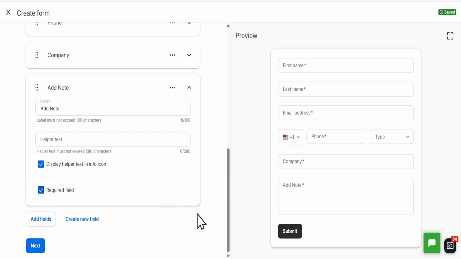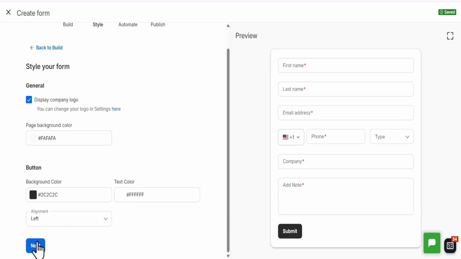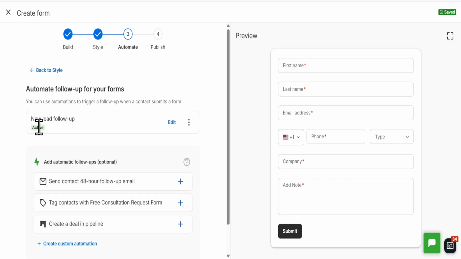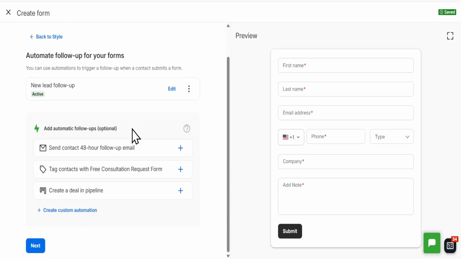Once your fields are set, click Next. Then click Next again on the following screen, and then click Next one more time to move through the remaining setup sections. When you reach the Publish area, copy the link so you can paste it into your website. This gives you a shareable version of the form that visitors can access directly. Finally, click Save and Exit.